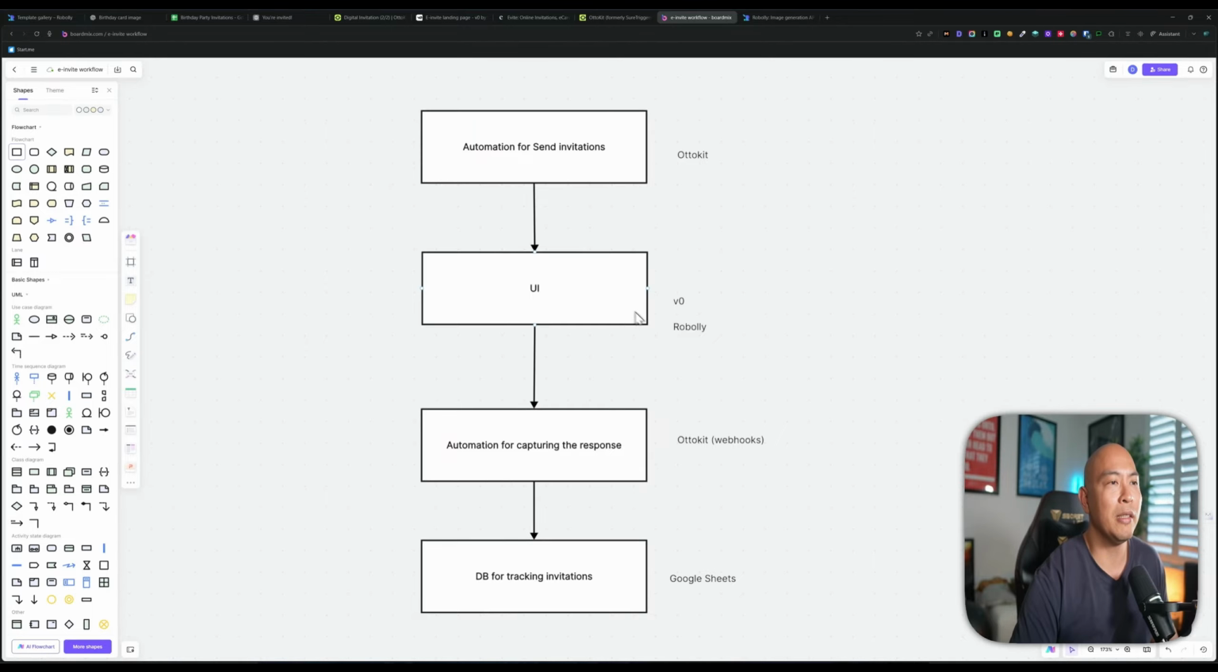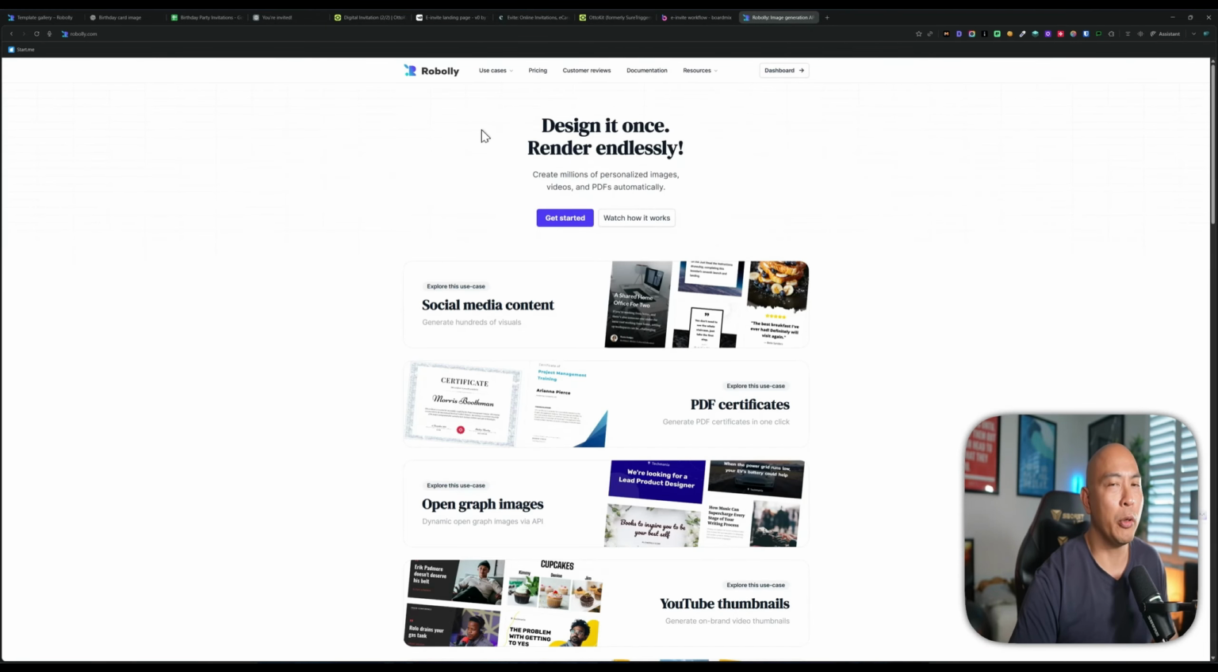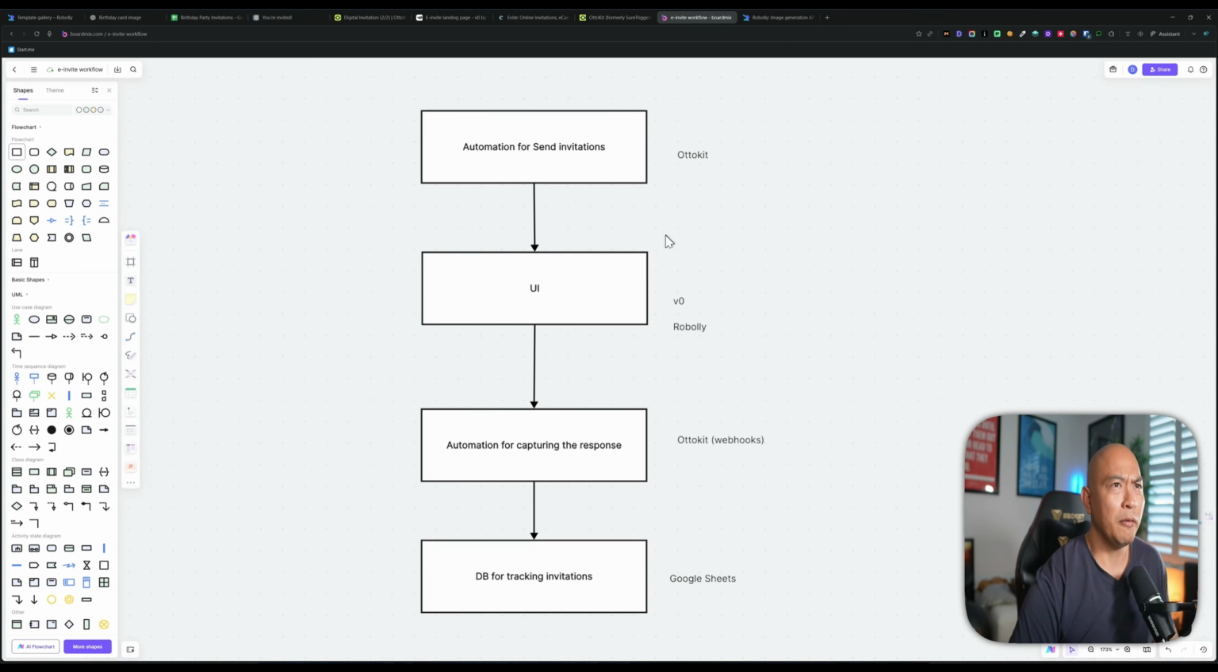The next thing we're going to be building is the UI itself. We're going to start off with V0 and Robolly. Robolly, if you're not familiar with it, is basically image generation that allows you to reuse a certain image and plug in dynamic data, similar to Canva, but I've had this for a very long time now and want to use it for this demo. We'll plug in the name of the person we're throwing the party for, and it's going to generate an image that we'll use in the V0 site. We're also going to use that in the email, so you can see how it ties together once we get there.